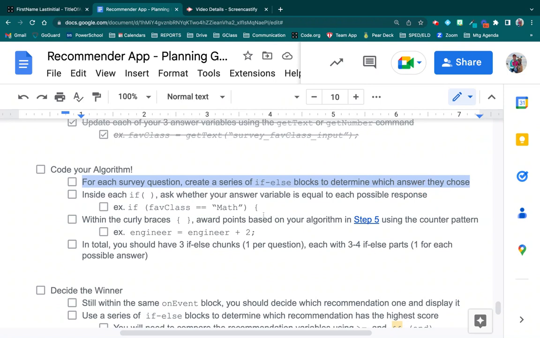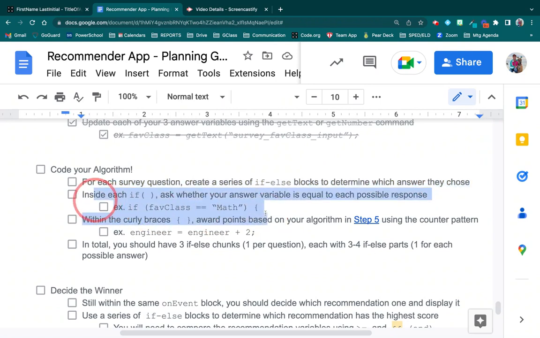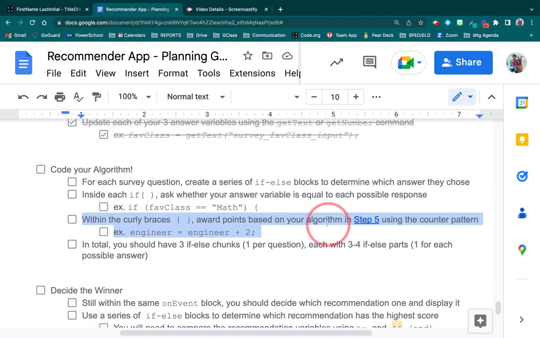For each survey question, we're going to create a series of if-else blocks to determine which answer the user chose. Inside of each of those ifs, we're going to ask, did they choose math? Or did they choose English? Or did they choose science? Or maybe they chose drama. Depending on what their answer was, we will then award points to our different outcomes. Again, this is where you're using your cross tables and data that you gathered in your survey.